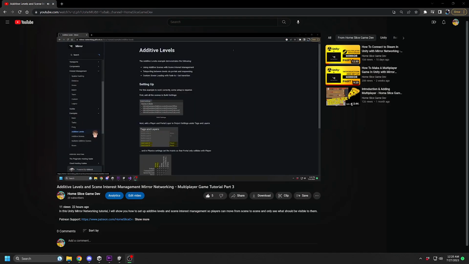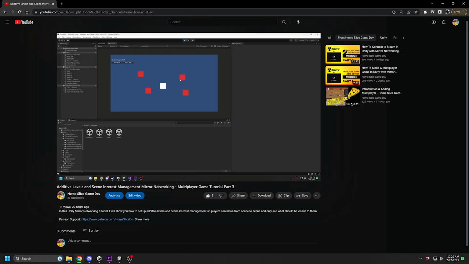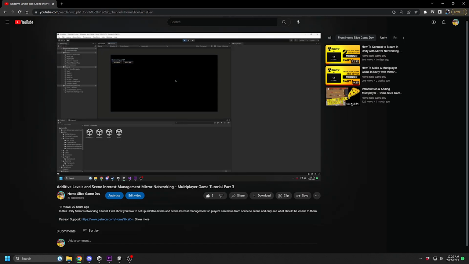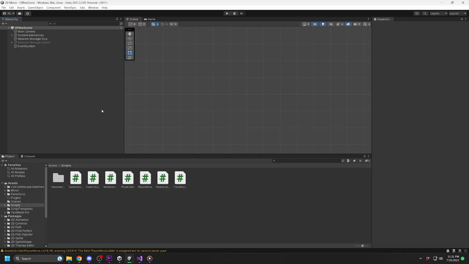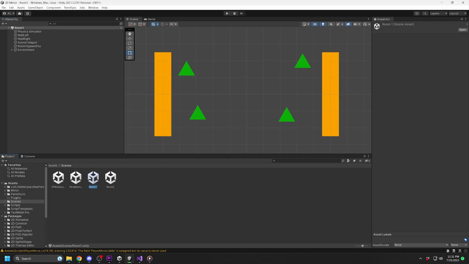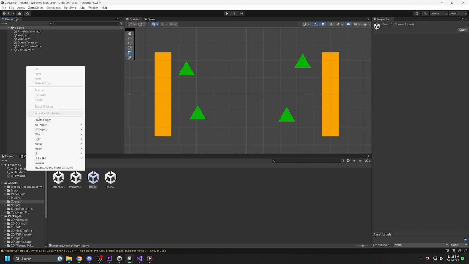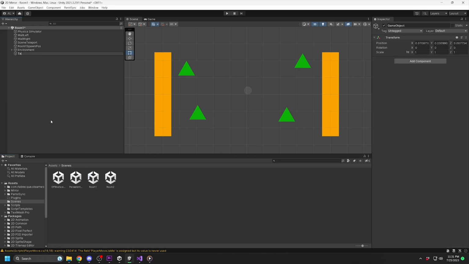In a previous tutorial, I show how to set up additive levels in scene interest management, but I will be adding on to that tutorial here and show you some issues and how to fix them. Let's start by going to our Room 1 scene. We can create an object here for testing. I'm going to call it Table, then add an image as a child of this object.